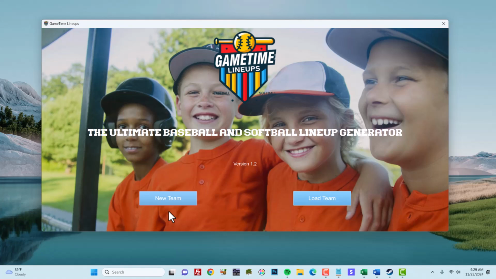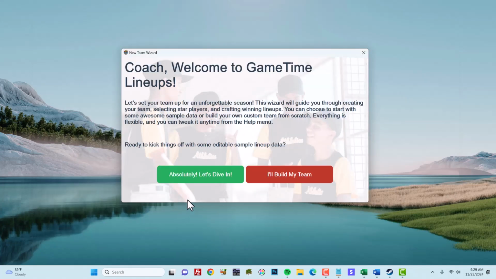Gametime lineups. This software allows for you to jump in right away. You never have to deal with Excel again unless you really want to. Let's go ahead and just click New Team and get started. I prefer to dive right in with some dummy data that we've set up. That way we can just make edits as needed, but you can also start by building your team fresh.